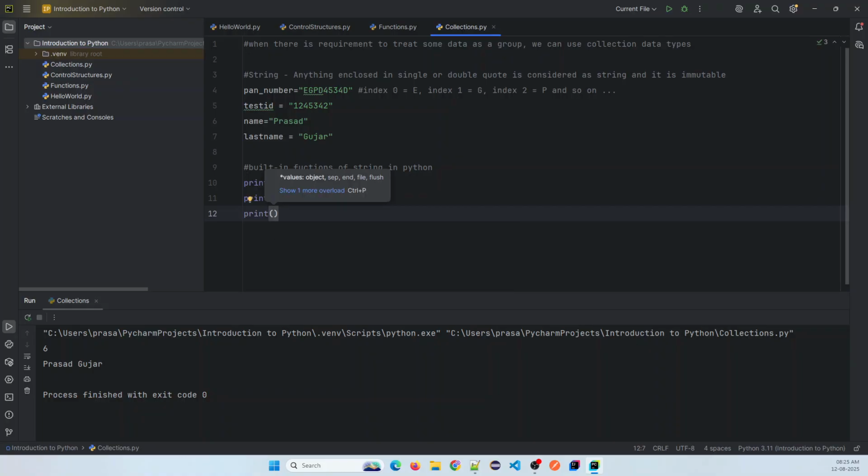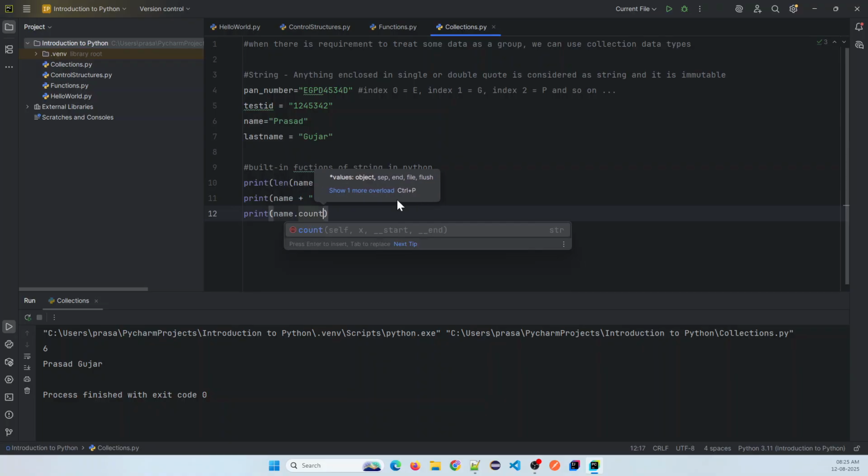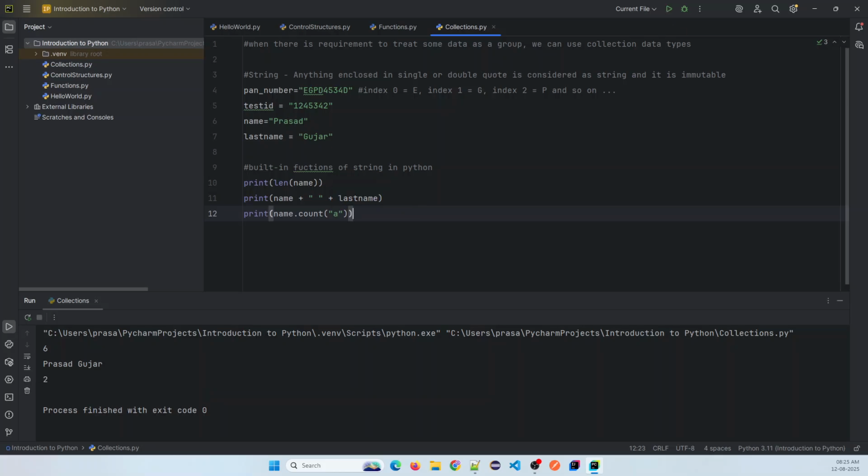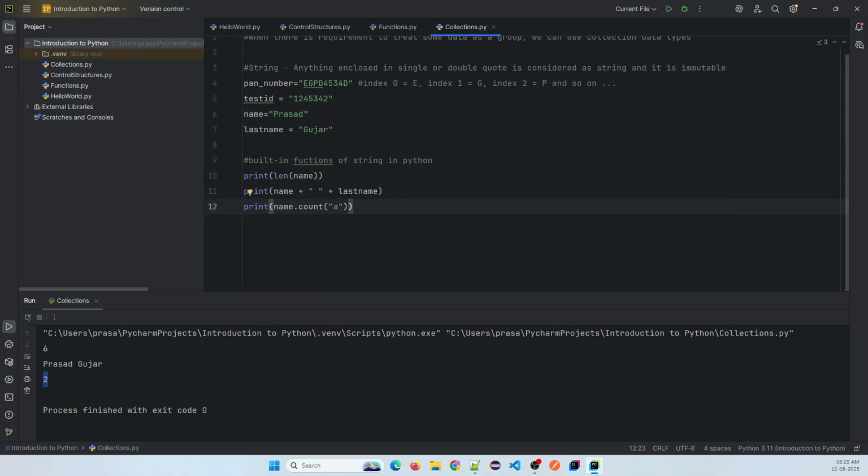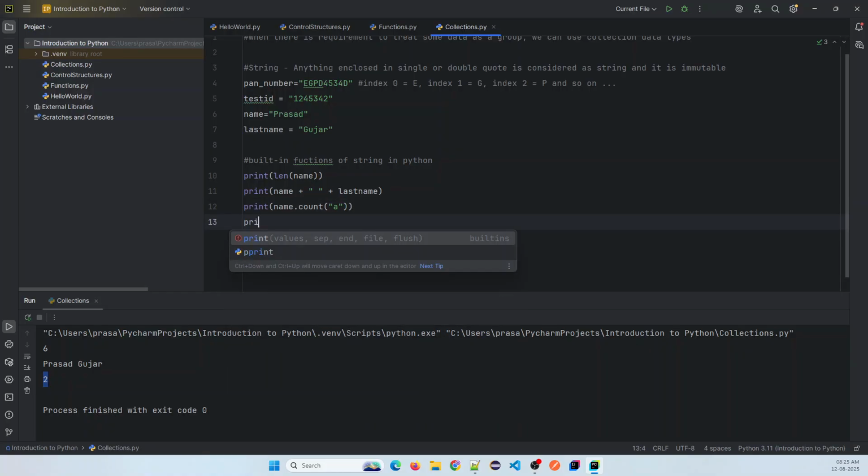Then you also have count. Suppose I want to count how many A's are in my name string. This is how we can count. If I rerun, there are 2 A's in Prasad, here in PRA and S here. So 2 A's will be there. This is how you can count specific characters in a string.